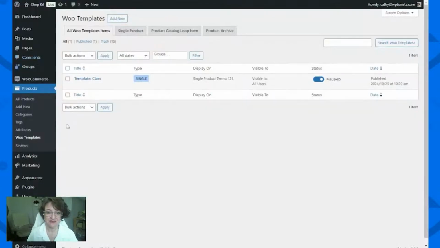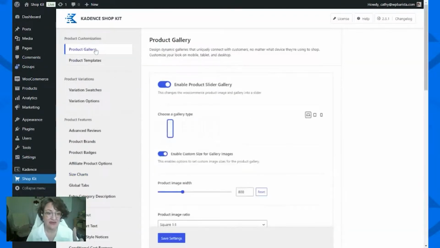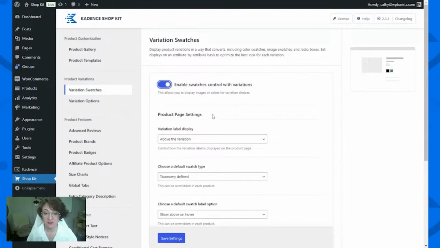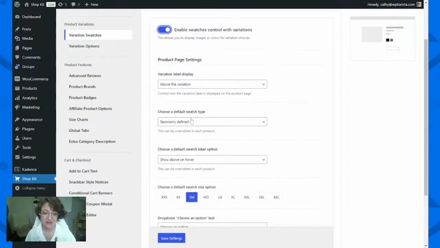Oh, I think I didn't save that. Oh, well, that's okay. ShopKit. And we already enabled the galleries, the templates. Now we're going to do variation swatches because we want to have our t-shirts so that people can select color. So you can fill this out however you like. The one that matters is the default swatch type. So we want to pick taxonomy defined.